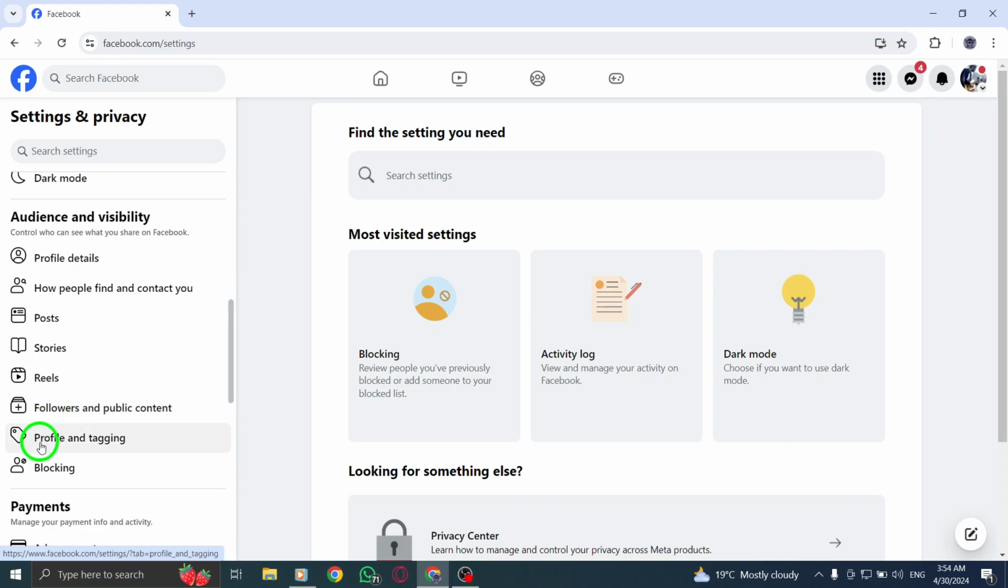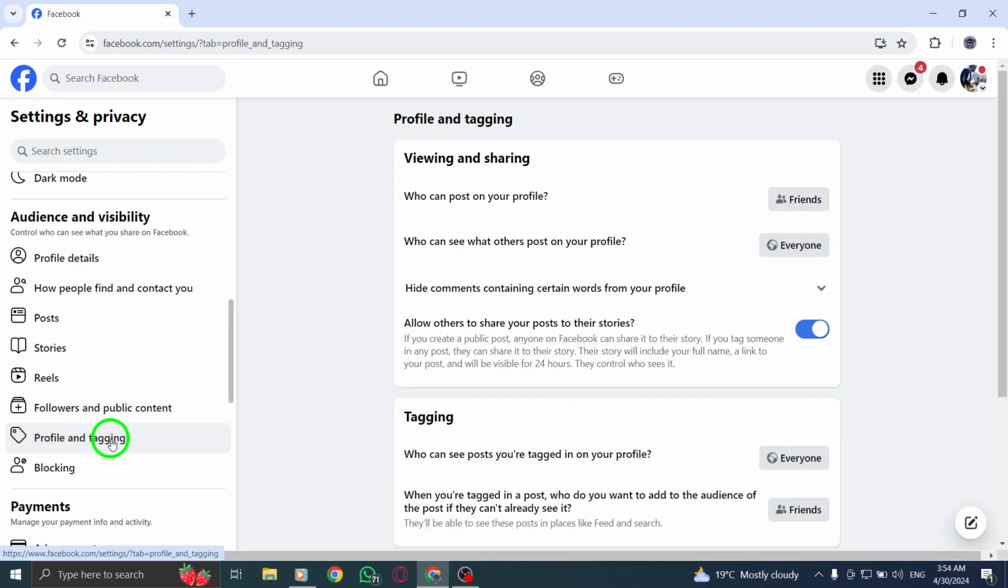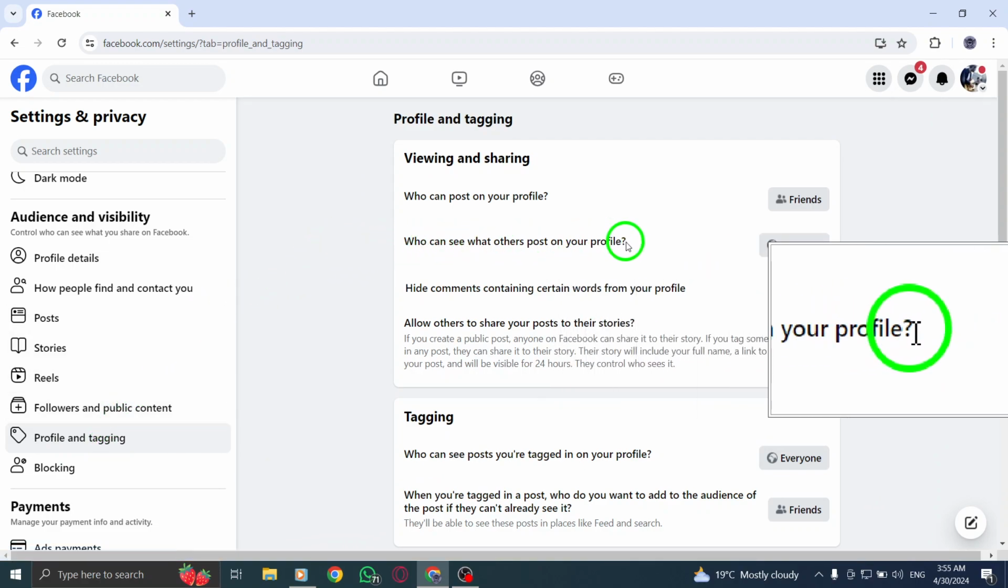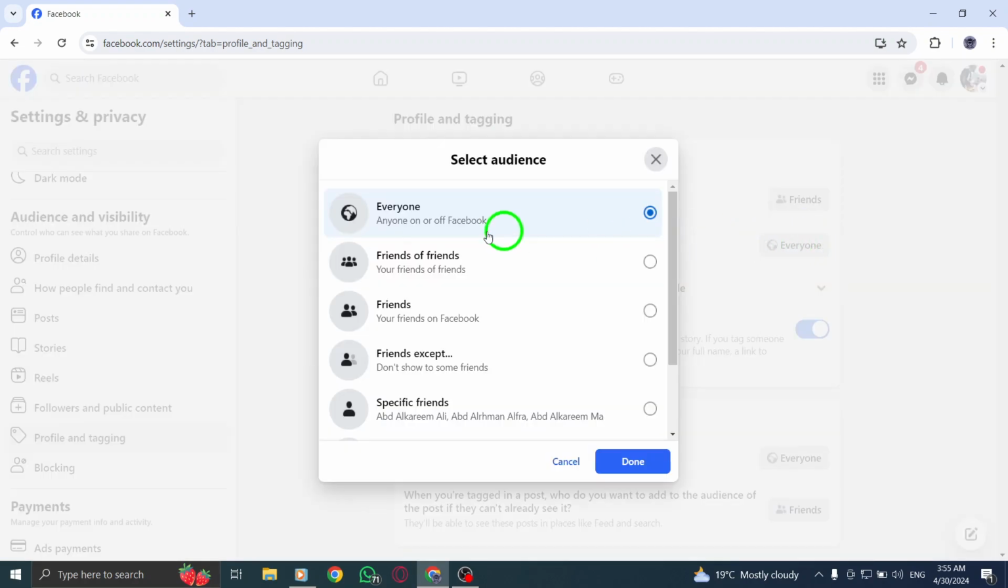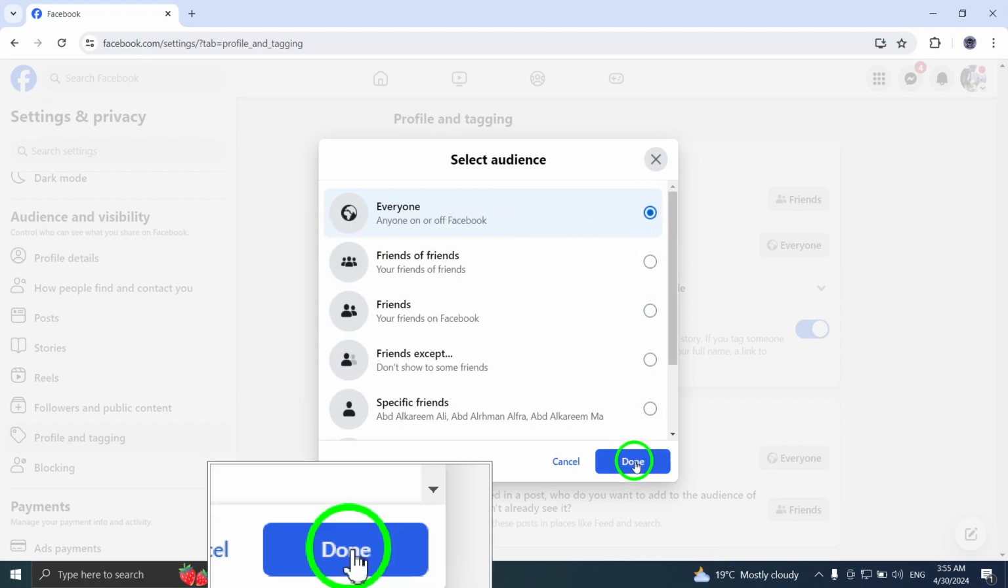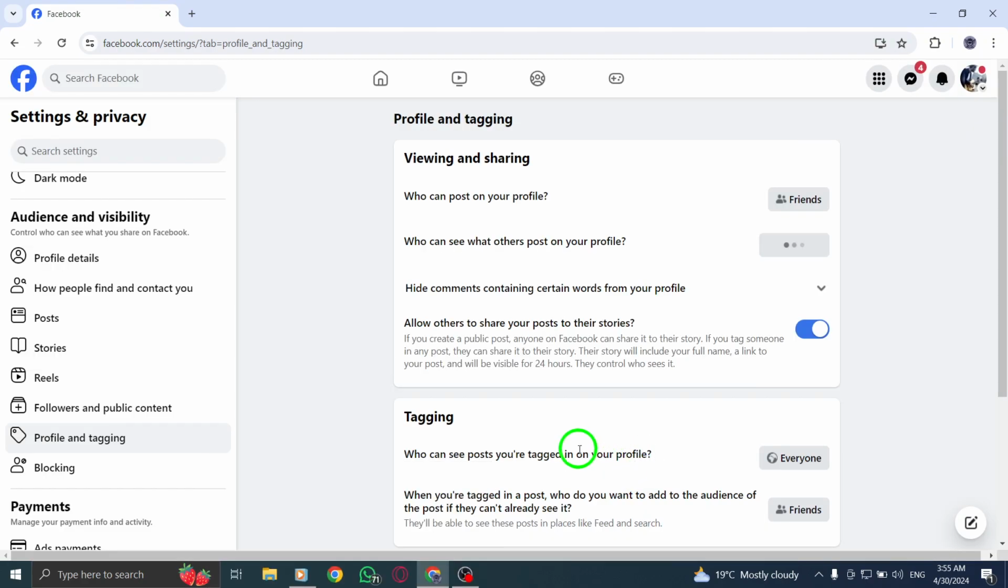Then, click on Profile and Tagging to customize how tagged videos appear on your profile. Beside the section titled, Who can see what others post on your profile, click on the drop-down menu to reveal more options. Choose Everyone to allow a wider audience to view tagged videos on your profile. Once you've made your selection, simply click on Done to save and apply the changes.